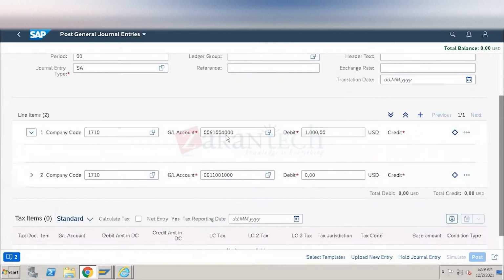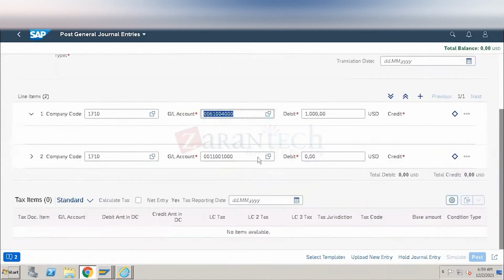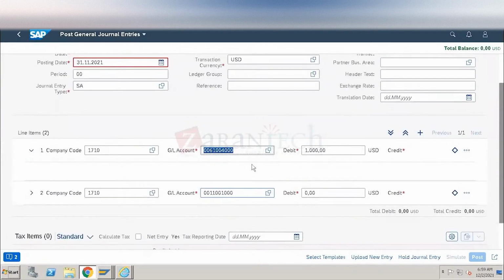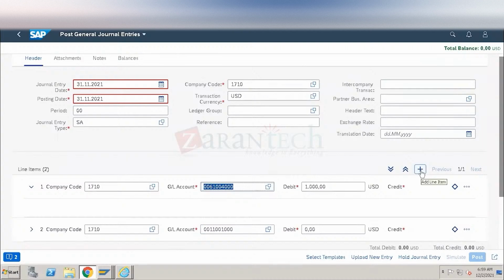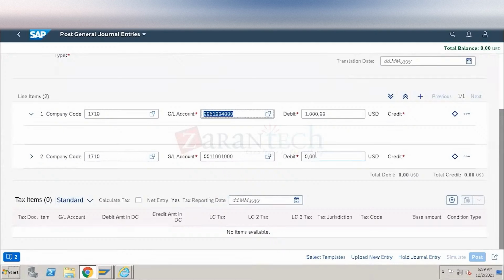For the debit, you always have to give the cost center, and other information. Here you have an option called add line item. If you want to add another line item, you can add it. If the line items are sufficient, you can take the line items as they are. So amount 1000.